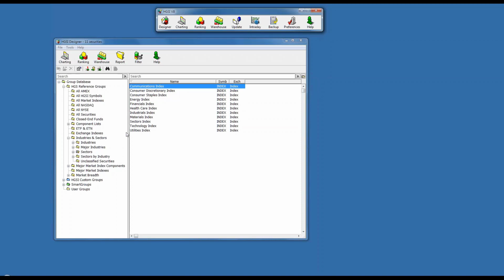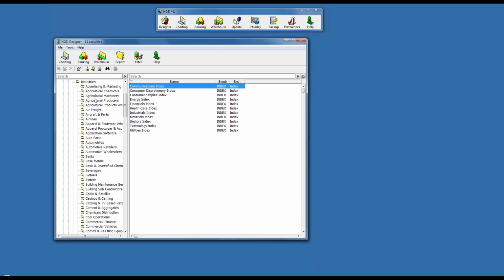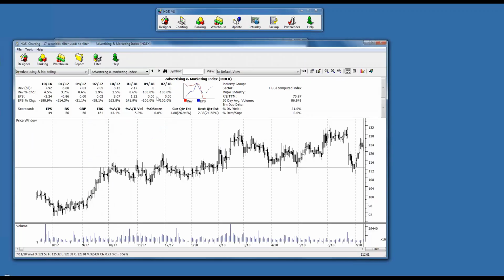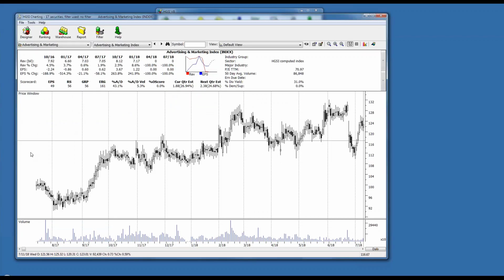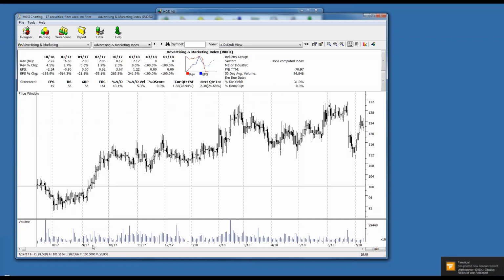When building indexes, we take all the securities in the index. So for example, the advertising and marketing industry, all these securities are then rolled up into this index. If you take a look at an index, they start back 1 year or whatever the length of time you set your indexer to. And on the start date, the index is pegged at 100. And then it changes as the stocks in that industry change.